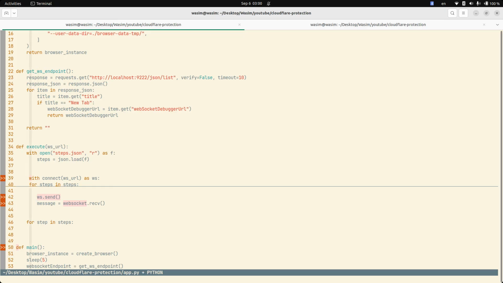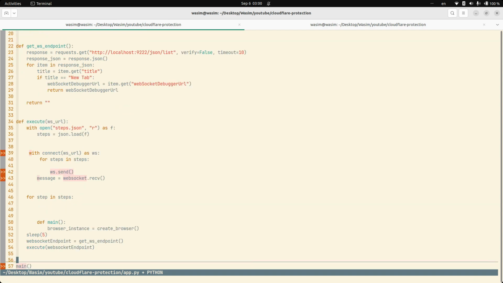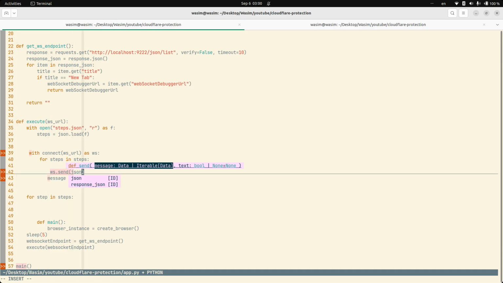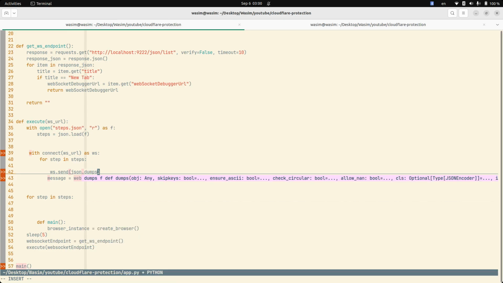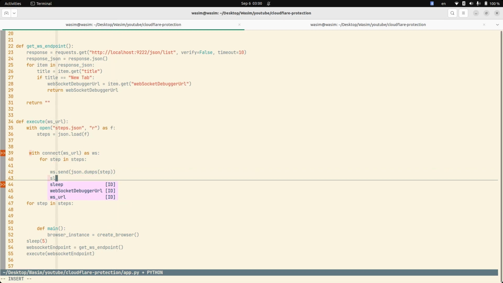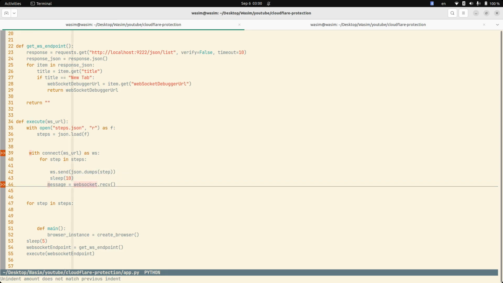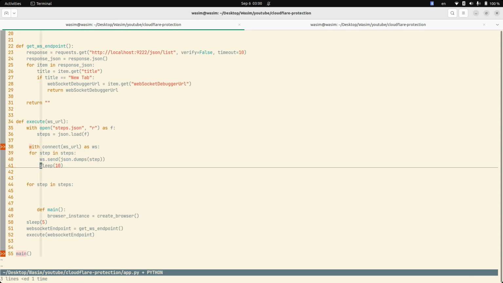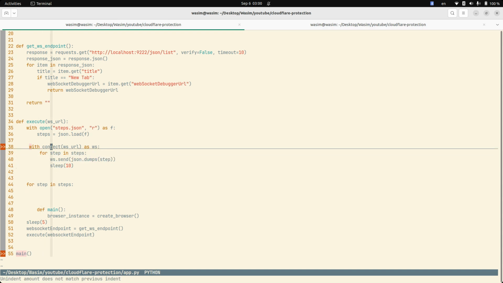What's the problem here? Okay, we got that. This should fix that. And for WebSocket send, we need to send json.dumps of the step in steps. We're sending a string message of the step, and we will wait for a couple seconds. We're going to sleep for 10 seconds so that we make sure everything's going fine. And that's essentially all we need to do, correct? So I've got this. Okay, so this does that.